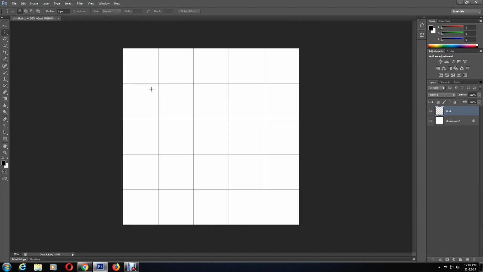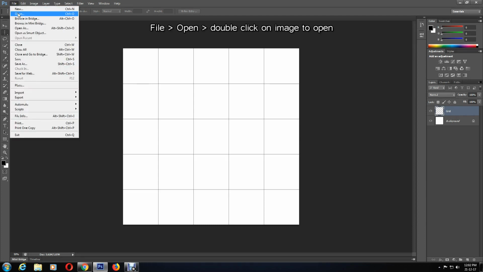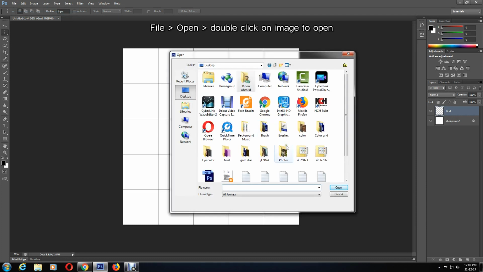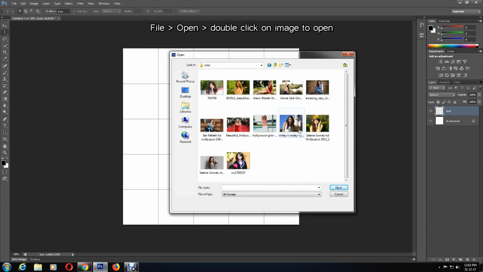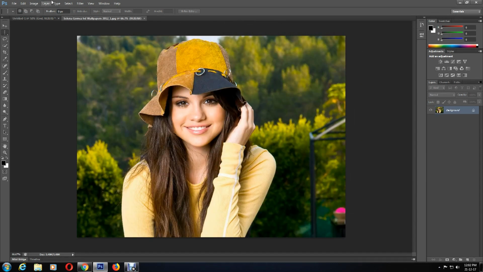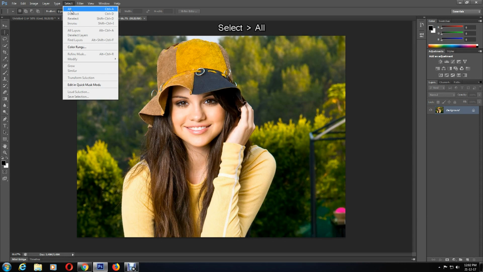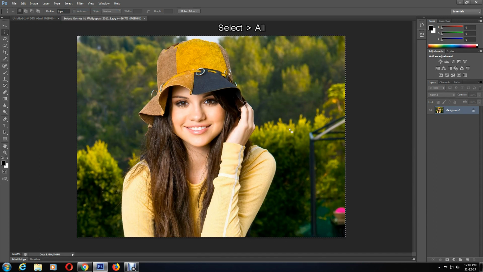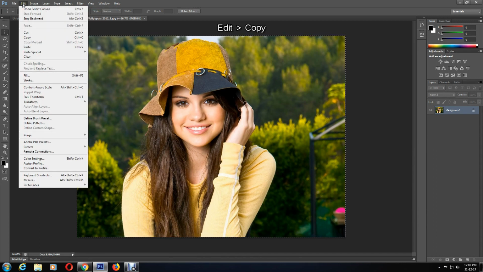Getting to the more exciting part, I'll now open a picture. As usual, go to File, Open, then browse for the image you'd like to use. After opening the image, I'm going to select it by going to the Select menu, then select All, followed by Edit, Copy.